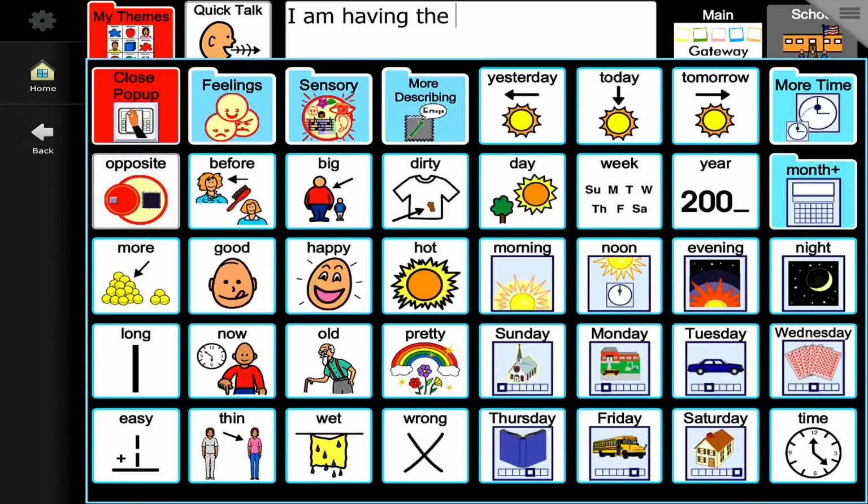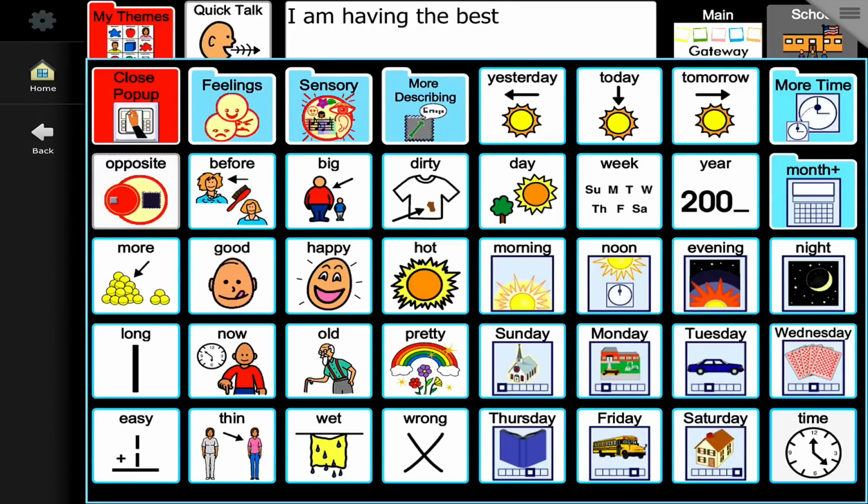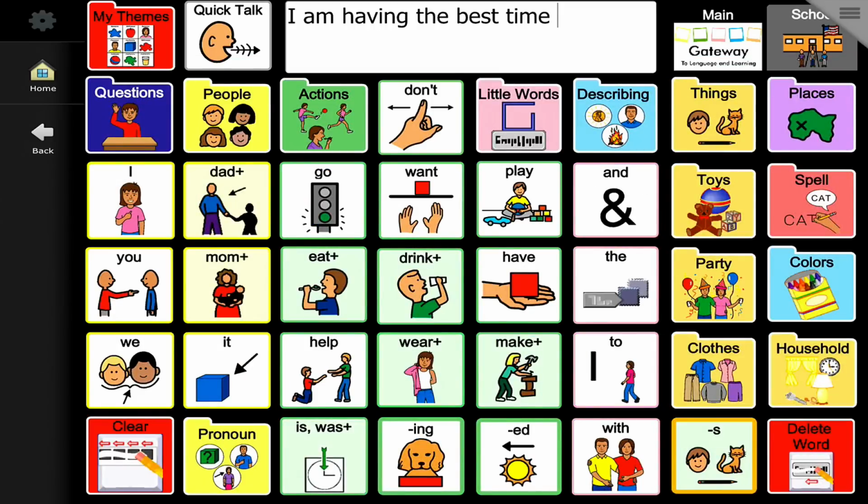So I'm going to go into that folder, more describing, the best, and now I want to write the word time. So describing, and there's time down in the bottom right-hand corner. Time. So that's how I would construct that sentence, and that's in a language learning page set. So there's a lot more modelling that would be happening by communication partners, and I would be learning what morphology to use and how to construct my sentences.